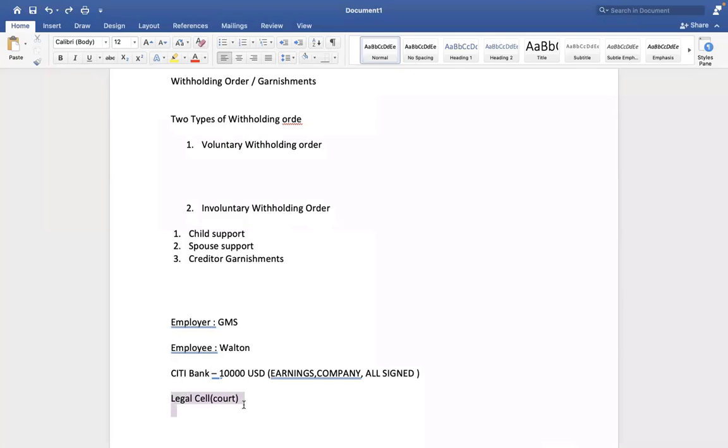This court will ask certain questions. Is this employee working in your organization? For how many years has the employee been working? What is his gross total amount? What is his net amount? What are his total dependents? Are there any dependents with disability? Is this employee on daily wage? Is the employee single or married? So certain details they will ask, and the employer has to provide them. From the employer, one document will come back to the court.